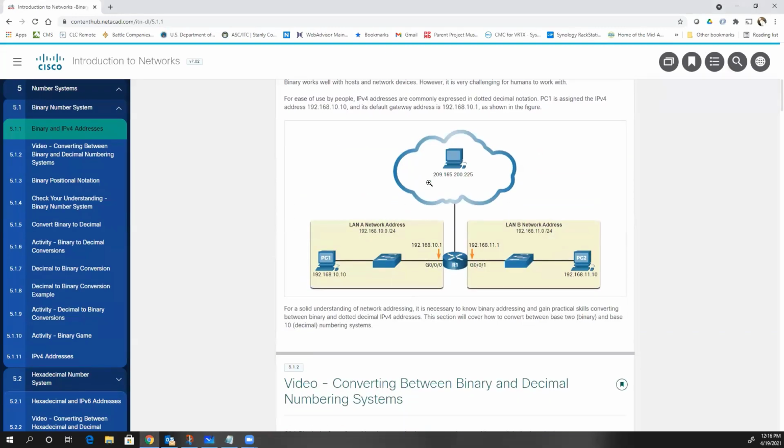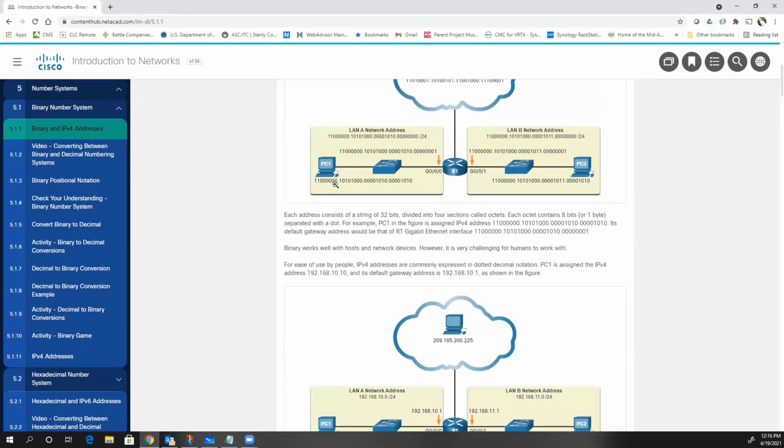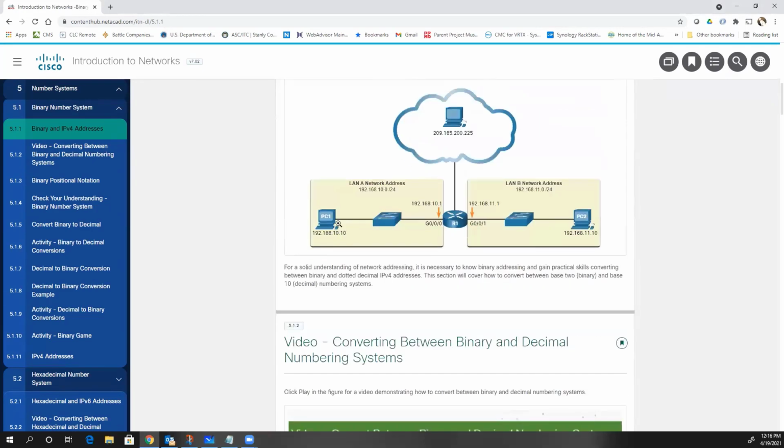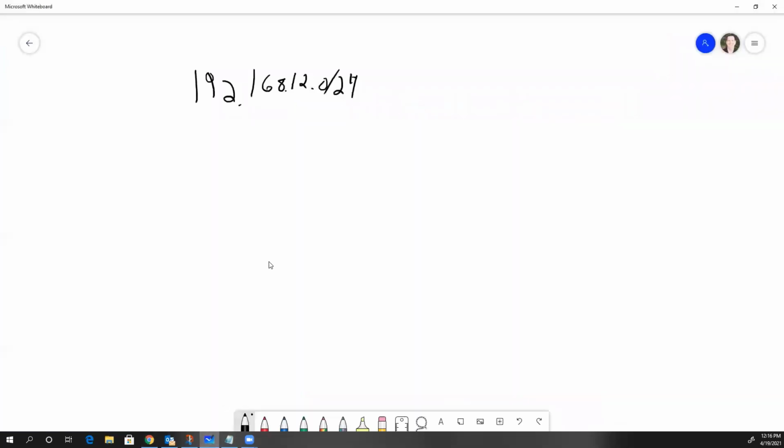Here's the dotted decimal format. So this 192.168.10.10 is this binary number right here. And we'll show you how to convert these 32 bits from decimal to binary and binary to decimal here shortly. There's a good video here, but really one of the things I want you to be made aware of is that we are most familiar with a base 10 numbering system.